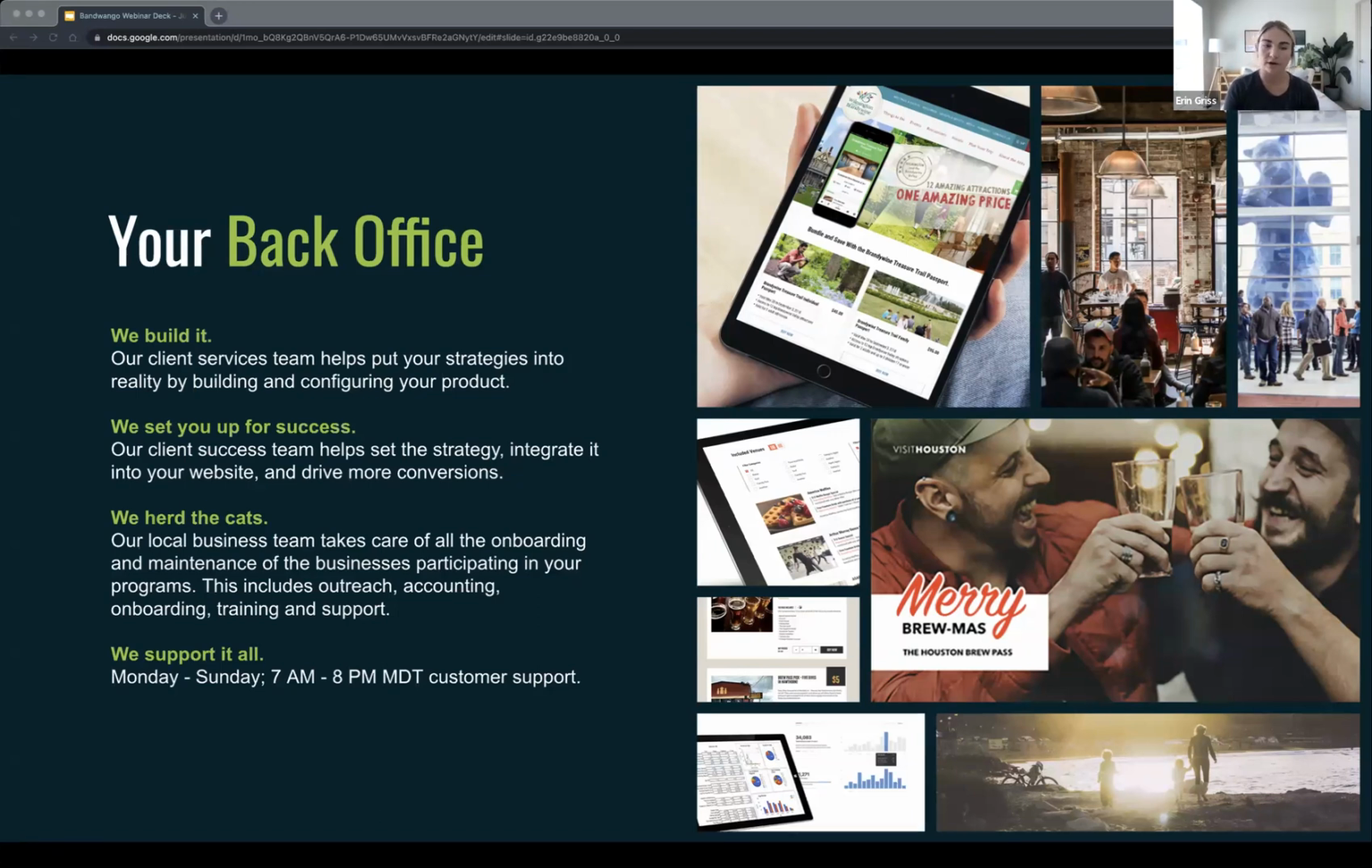And then we also support it all. So we have a dedicated customer support team, and they are here to answer any questions that your consumers may have with these passes. Maybe they can't get that check-in to work. Maybe their pass is acting up. We are here to help with that. We don't want those questions going to you, and then you have to communicate with us. They can come directly to us.